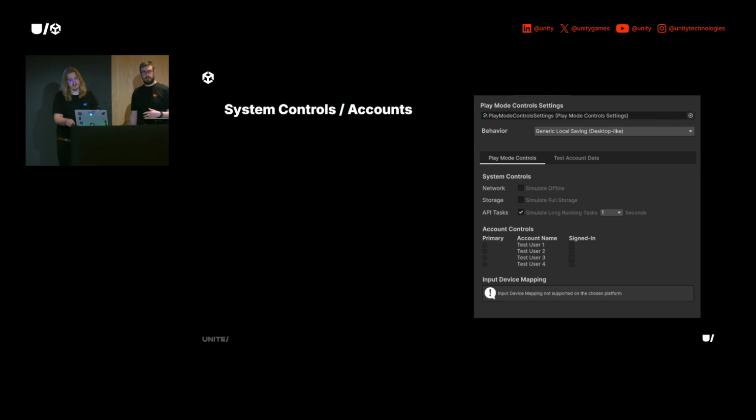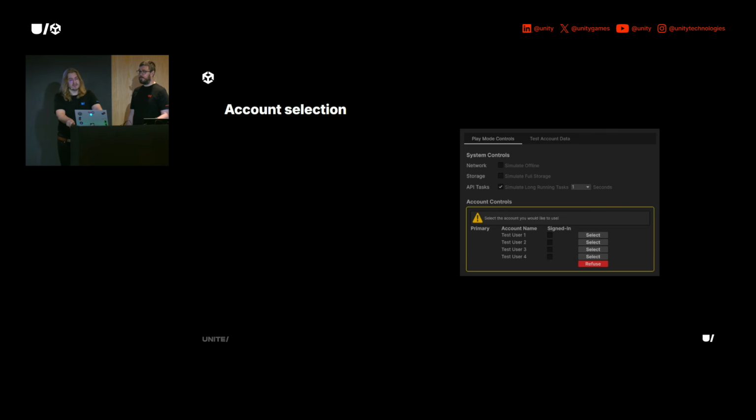Going back to the full view, this window is also where you can configure the state of the test accounts, who's signed in, who, if anyone, is the primary account. You can map input devices to accounts here too, to test the input ownership feature. The system controls here also let you test the failure cases, such as network going out, the storage being full, and also enable long-running tasks, so you can test all your cool UI spinners and loading screens. If you're testing a platform behavior that supports account signing in during the game, this UI will also become a sign-in screen mirroring like platforms that have those.